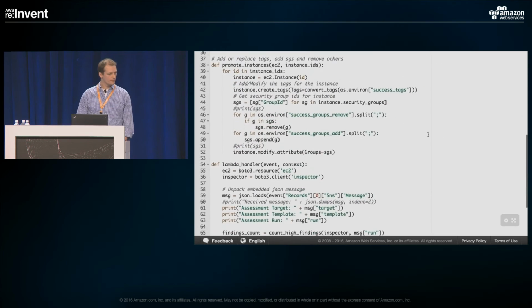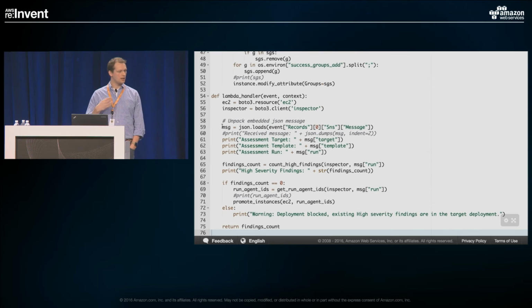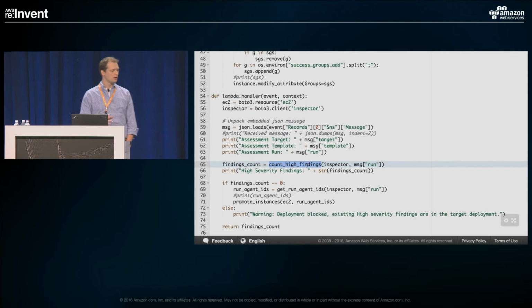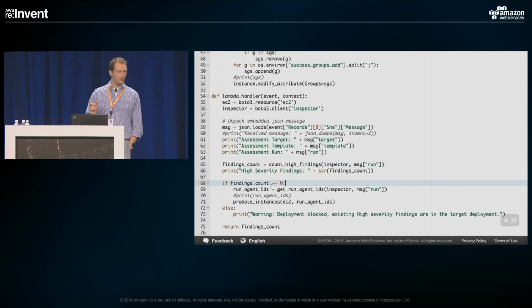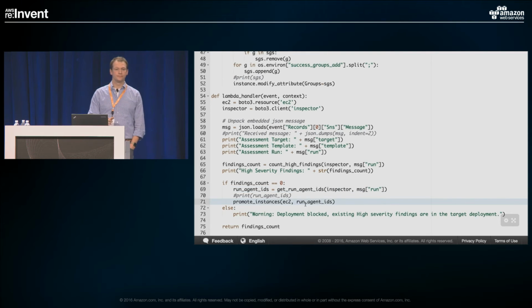So, in order to do this, I'm going to walk through the code. Again, this is Python. So we have the Lambda handler, which is the main function. I create EC2 and Inspector clients for this as things I can access. I then load in the SNS message and pull out the run part of that, because obviously I care about which ARN is responsible for the run I've just done. I then have a function which counts how many high severity findings were there within that run. If there are none, I get all the IDs for the agents that were part of that run, and then I promote them into production.